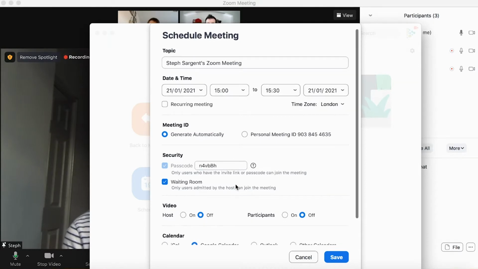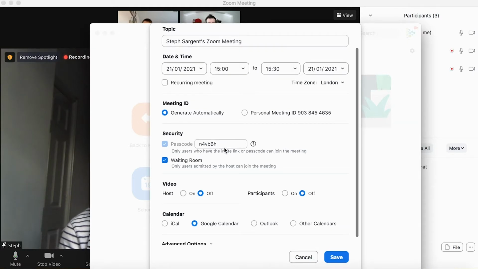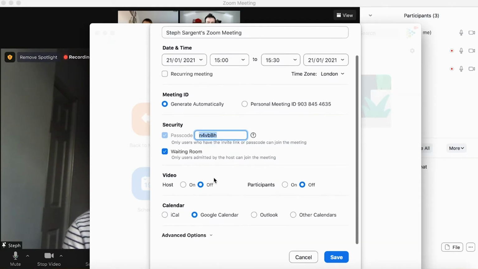And then underneath it, you have the option to have a passcode or you can have a waiting room. Best practice, use both. But if you don't want to use a passcode, then just use the waiting room. And this just gives you a bit of added security, which I'll talk about later. Now the passcode, you can put your own in. It doesn't need to be what is written. You can change it to whatever you like.